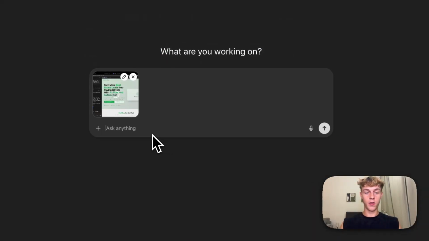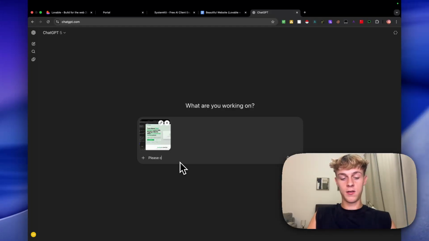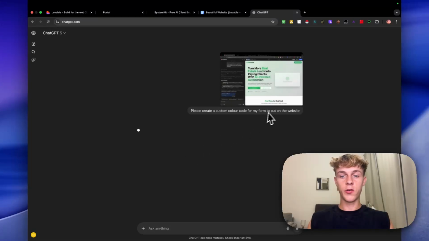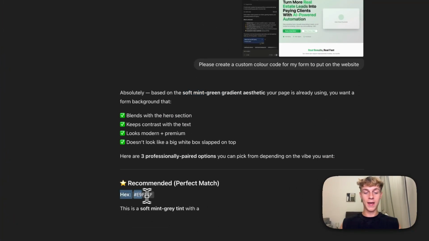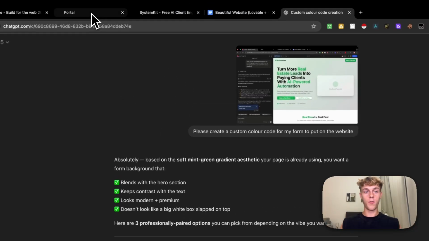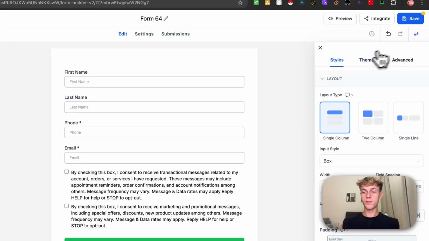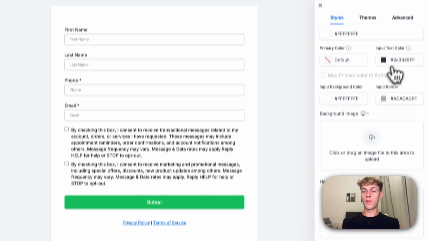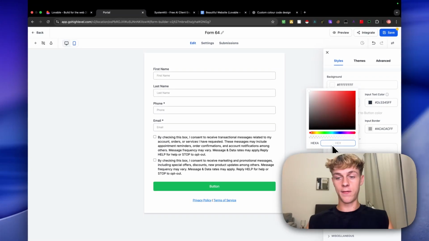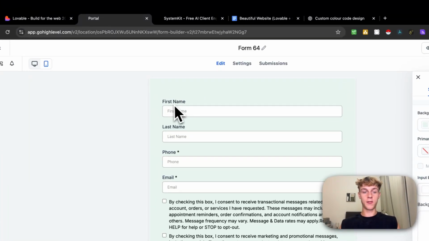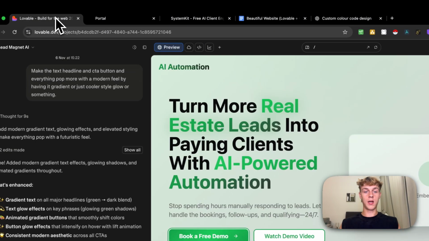So you can see I just uploaded the photo, and I'm going to say to it, please create a custom color code for my form to put on the website. It's basically going to be able to get the light green white background. So yeah, soft mint green gradient aesthetic. You can see it's going to give you the actual hex code. Then what you can do is copy this, go back here, click on this and go down to where it says colors and background. We want to click on background, and you see here you have the option to change the hex to the one ChatGPT gave you. If we click on this and click enter, you can see it's given us a really nice green mint aesthetic that matches the actual landing page right here.